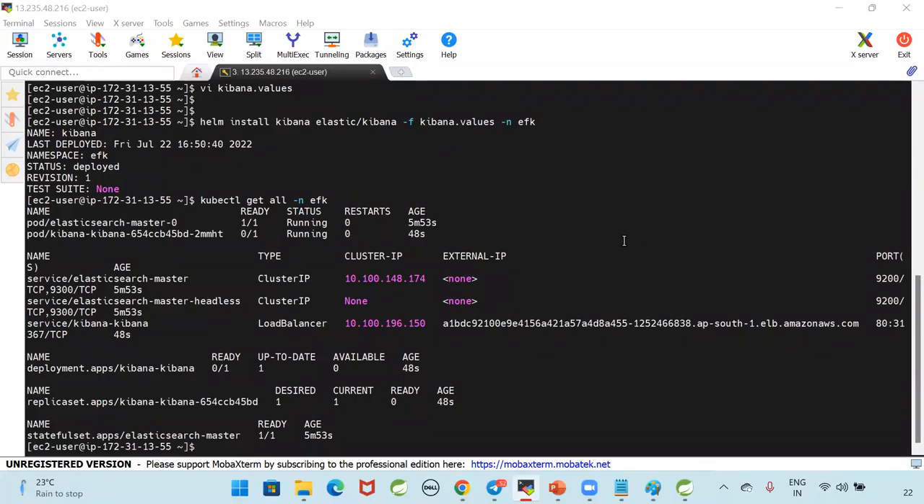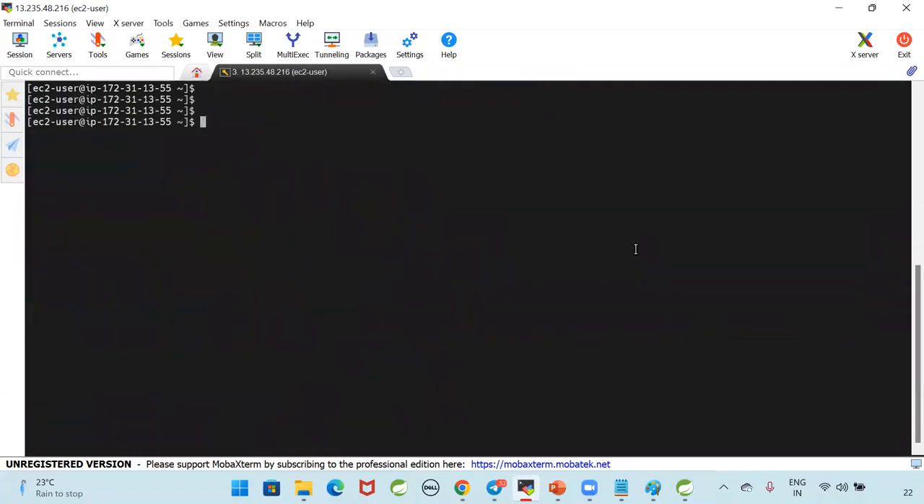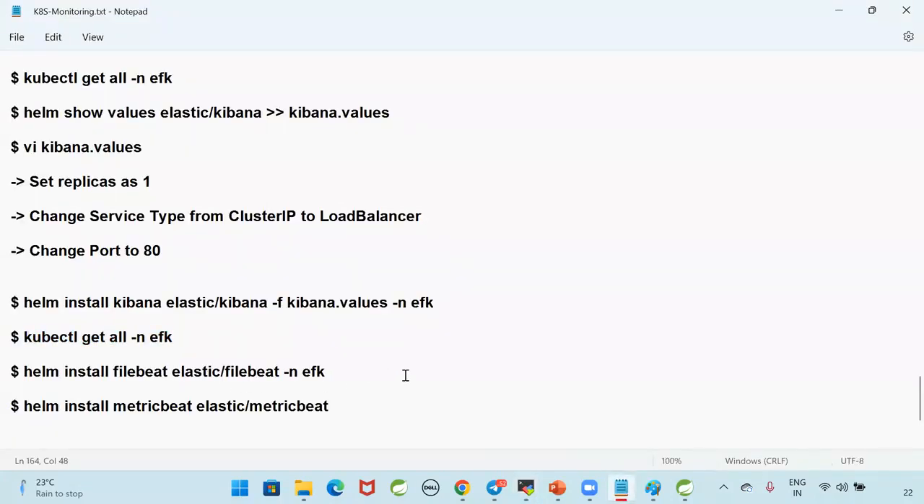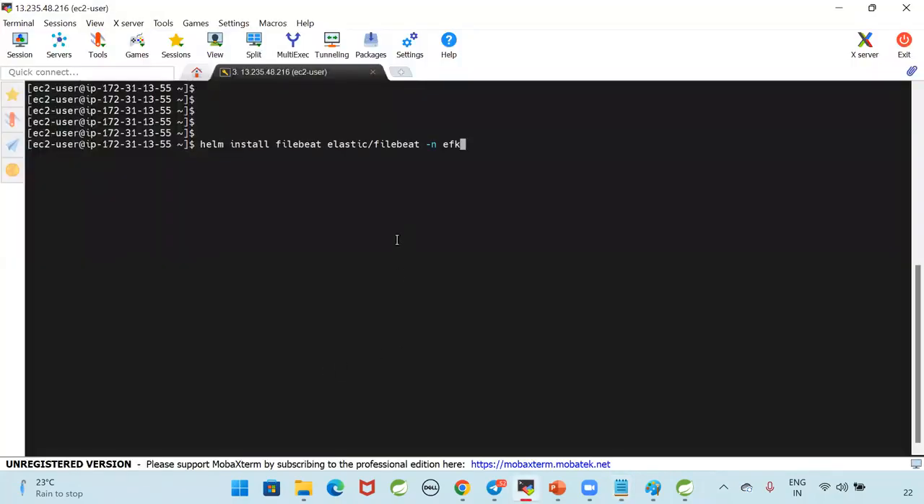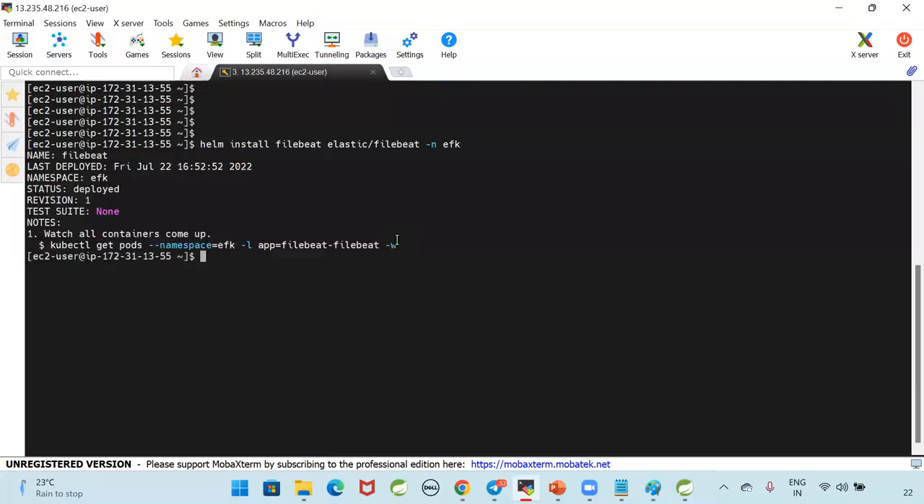Now, once this Kibana got installed, we are going to install Logstash or FileBeat, which are used to collect the logs from the log file and store them into Elasticsearch. For FileBeat, you need not do any customization. Directly you can install FileBeat. Helm install FileBeat under this custom namespace. I'm installing it. Yes, FileBeat got installed.